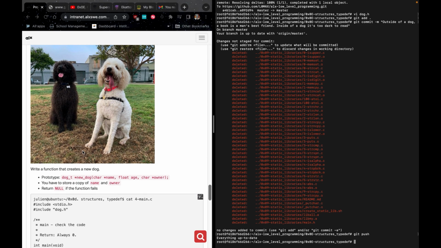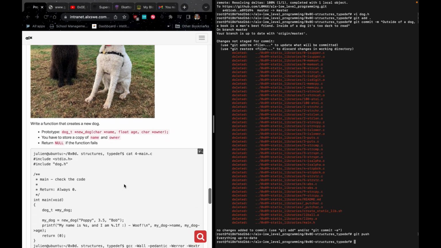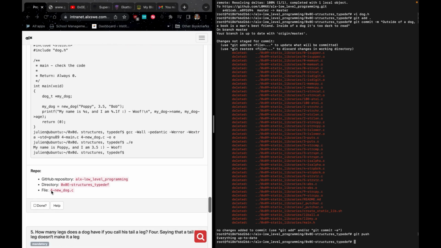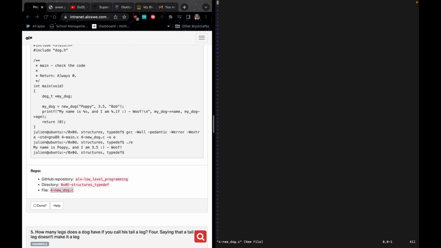So we are being asked to write a function that creates a new dog. The prototype that we use in our header, which is dog.h, we are going to create that particular function in this file. You have to store a copy of name and owner. Then we are supposed to return NULL if the function fails. To do that, you come down here, copy the name of the file, come back to your terminal, type vi, then paste the name of the file and hit enter. In the command mode, you hit i to enter the insert mode, then we type our code.